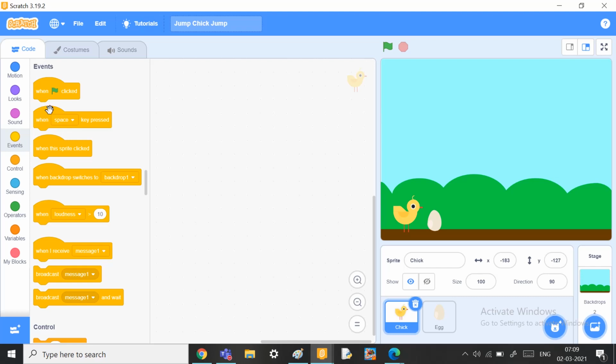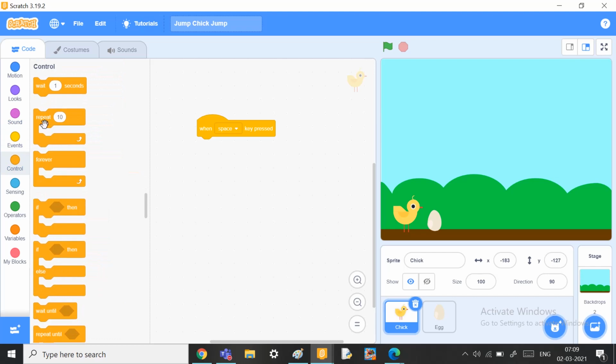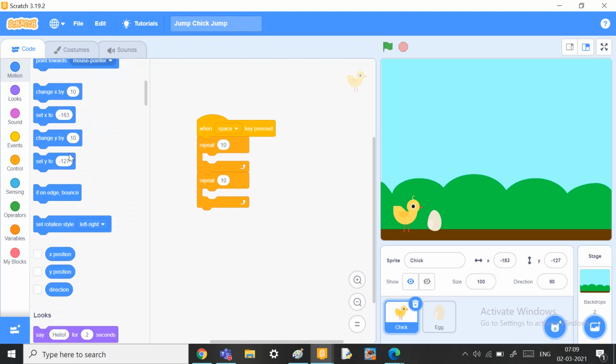The main thing we want here is for all the action from the chick to happen when the space key is pressed. That's when we want the chick to jump. So remember that. For that we need to repeat 10 times loops. The first one will be used to go up and the second one to come down. So we'll be using the change y by 10 block. For the second one that's coming down, just add a minus in it, like a dash. So it'll be minus 10.